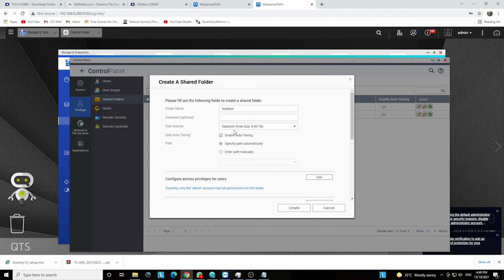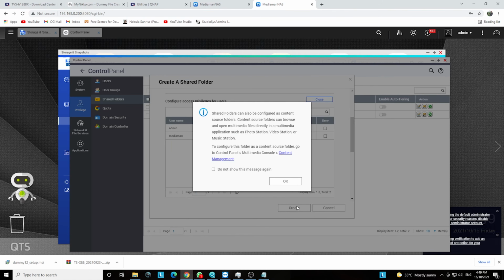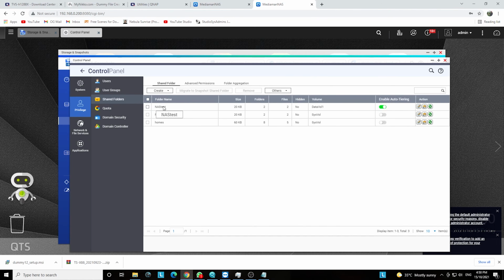So I'm going to enable auto tiering, so it's going to use the faster SSDs as well as the slower SATA drives. I could set permissions on the folders. So right now we have Media Man with no access, so we'll give Media Man read and write as well as admin read and write, and I'll create that shared folder. And now I have a NAS test folder.